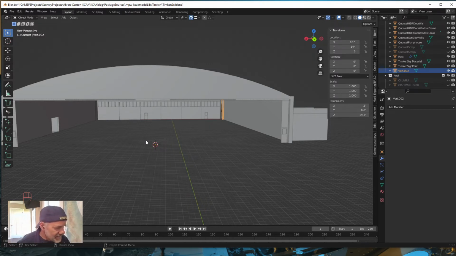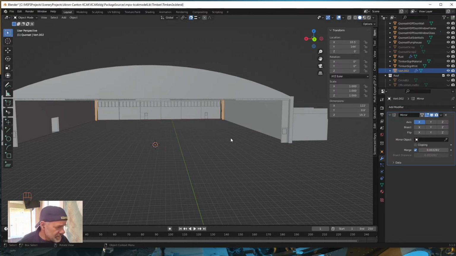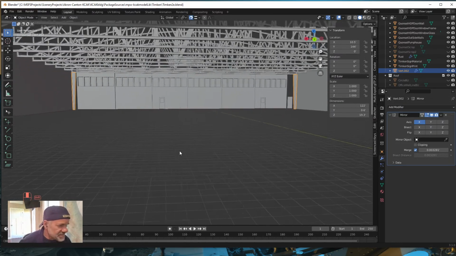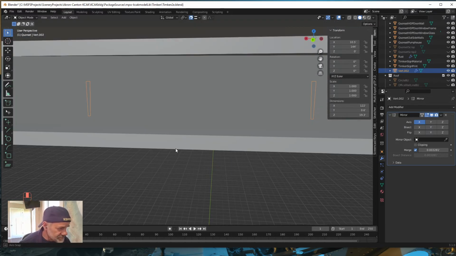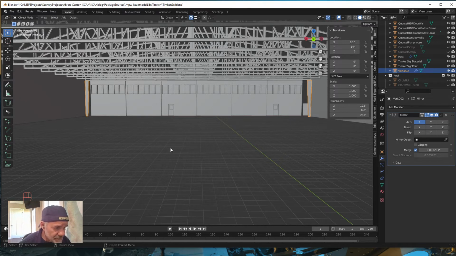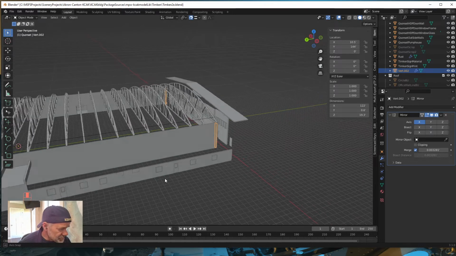Okay, in this case, then we're going to add another modifier. So we're going to come in, add modifier, and we're going to mirror. And we're going to mirror in the X direction, so it puts one on the other side of the hangar. All right. Then if I was going to use this method to make my vertical columns, if it was not vertical, it would not be a column, it would be a beam.